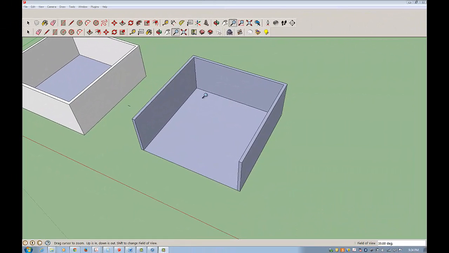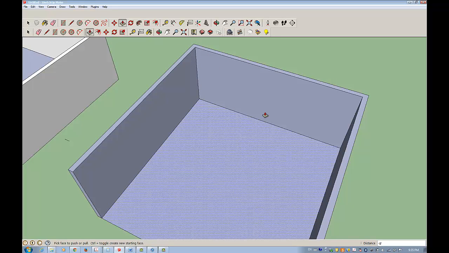Okay, let's try working with this tape measure tool. And what we're going to do for the rest of this lesson is create window openings and doorway openings using the tape measure tool to help us measure.